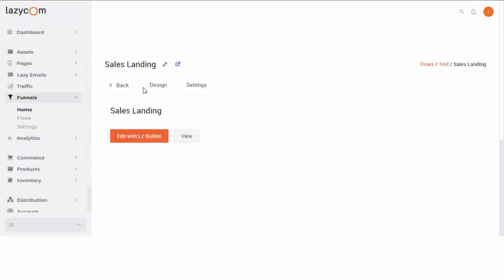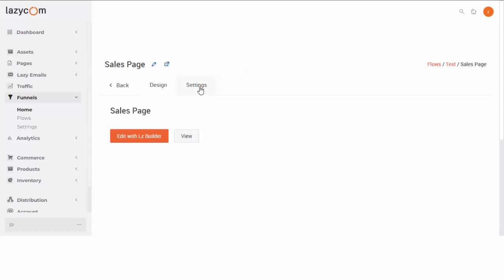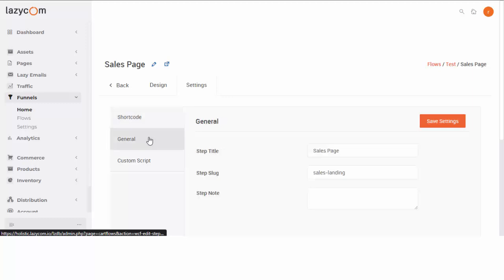So I'm going to change the name here, so you can edit the name right here. I want to change that to sales page. Save. Go to settings. You want to change the slug, you can change that. Sales page, save settings.